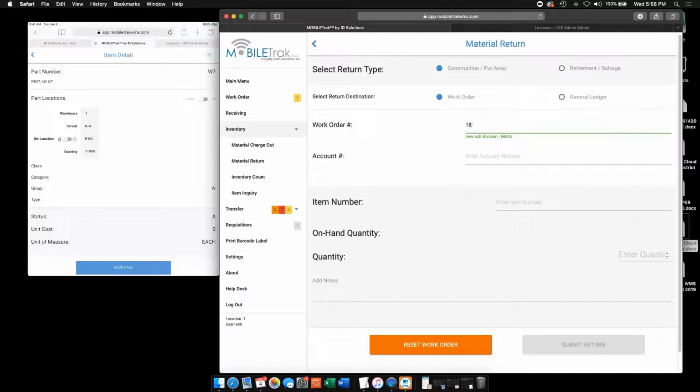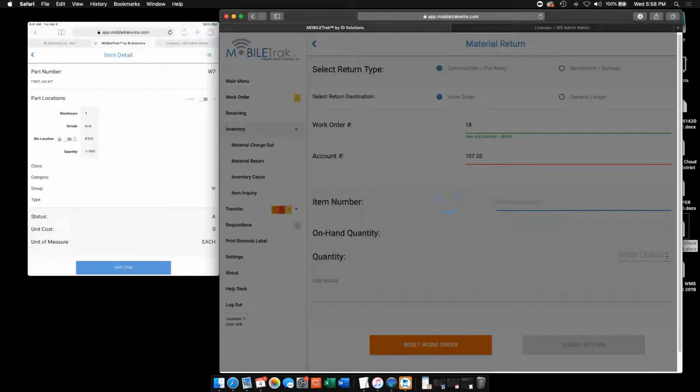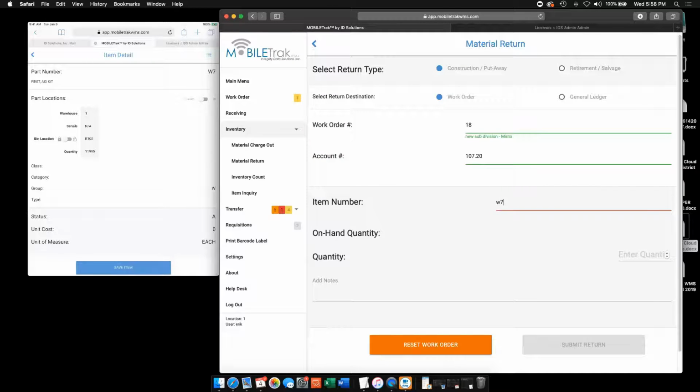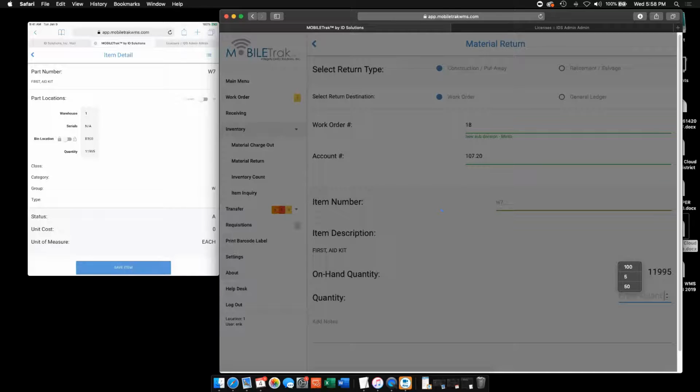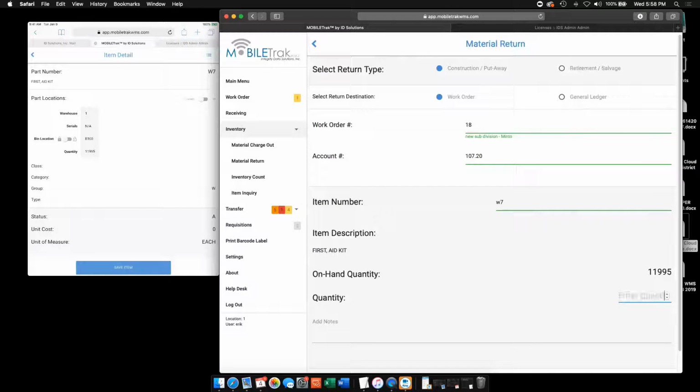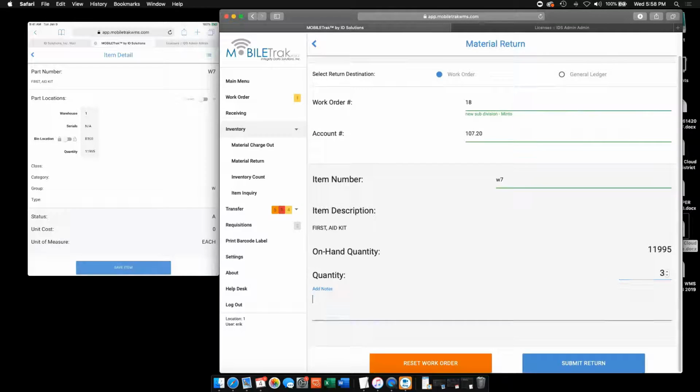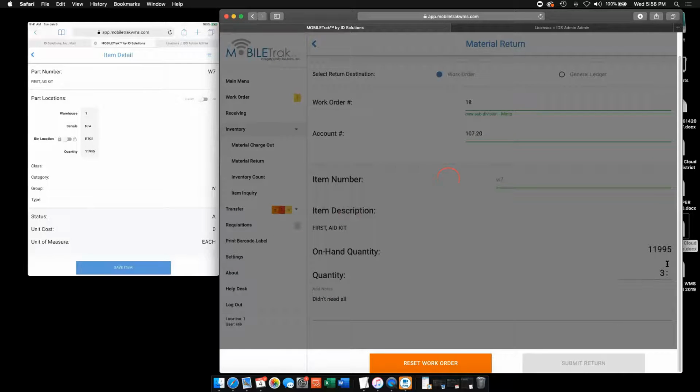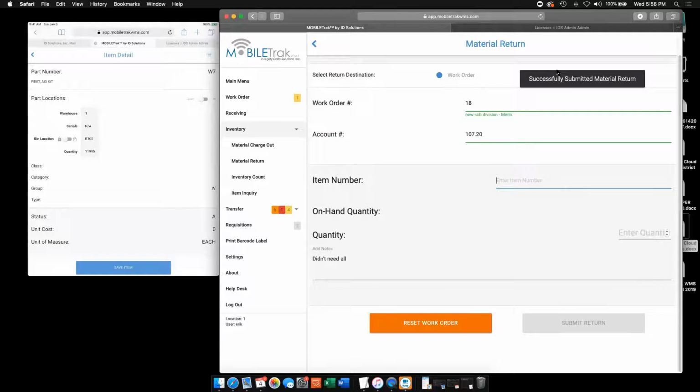We didn't use them all. We originally took out those 5 of that W7. I only used 2, so I'm going to put 3 back. I didn't need all, and again, this is all optional. I don't have to put that in there if I don't need to, but I didn't need all, submit, and now I've just put those 2 back into inventory, right?